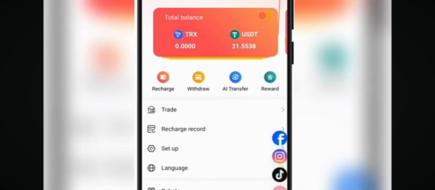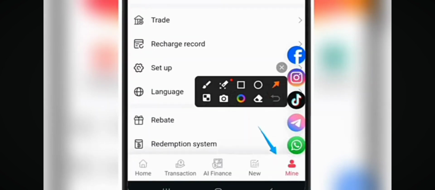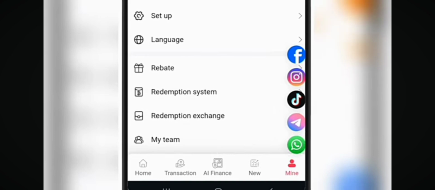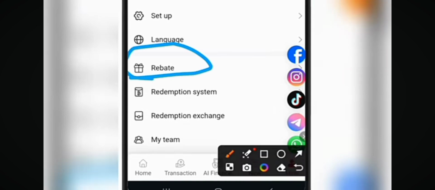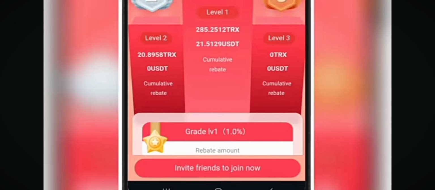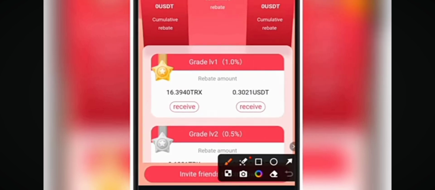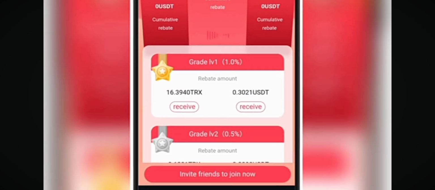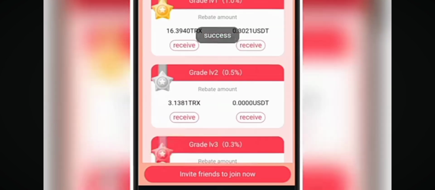While we're waiting for the withdrawal to drop, you can easily invite your friends to this platform so you can make more money for yourself, right? Click on this Mine, and this particular section that says Rebate, if you click on it, then you are going to land on this page, right? So just scroll down here, you can see how much I have earned in total for inviting level 1 referrals. If I click on receive now, I'm actually going to receive the money into my wallet.